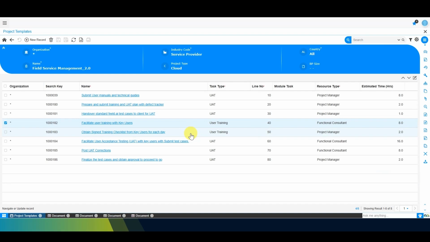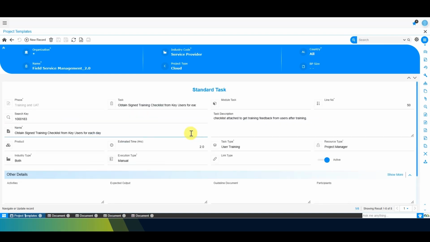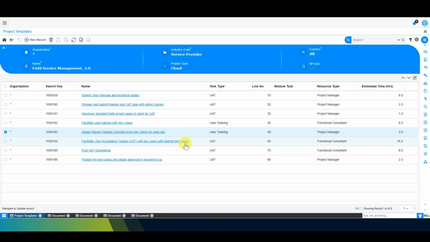Then, after successful UAT, you have to get the UAT signed checklist for each day. This UAT can be done in one day, or it can be done in a week, according to the client's team size. You have to take a daily signed checklist copy from the client's team to make sure they understand the points you are explaining in the UAT. Or, if they are testing any test cases in the UAT, you have to collect the checklist during the UAT only. Then, facilitate the UAT with the key users.